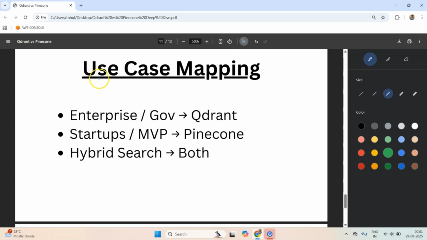Okay, now lastly I would like to briefly talk about use case mapping, and I have already talked about it. So if you are a startup and if you want to quickly spin up a minimum viable product, MVP, then go for Pinecone. Okay, if you are an enterprise or government, then you should go for Quadrant. Why? Because it gives you that manual control to configure and do things on your own.